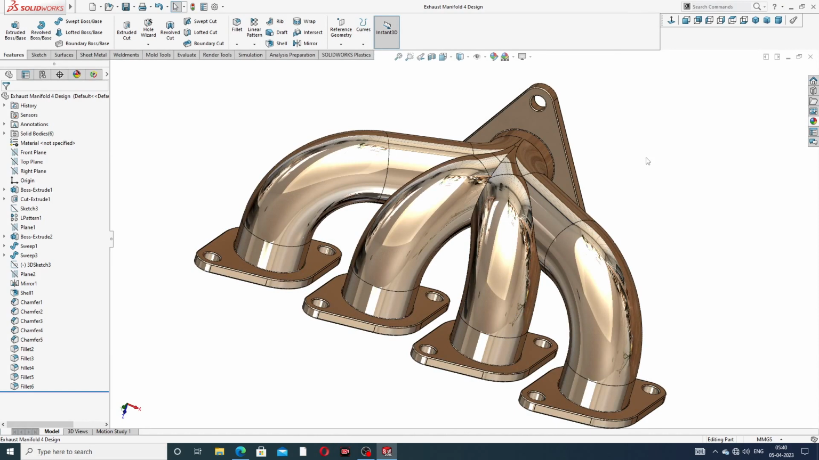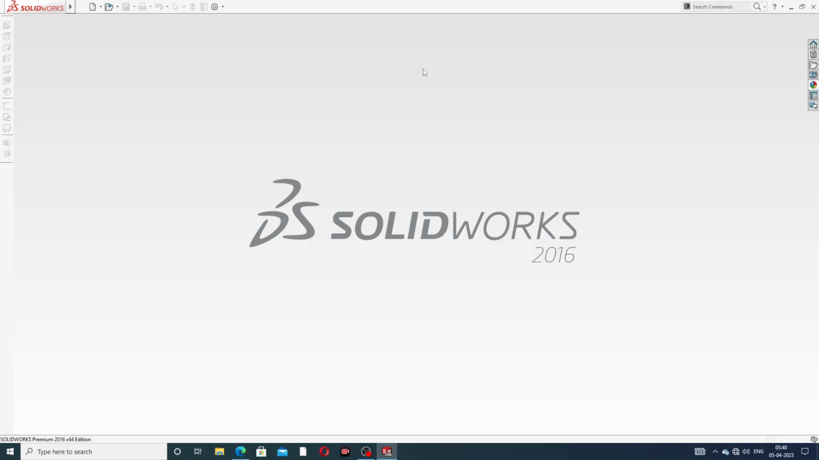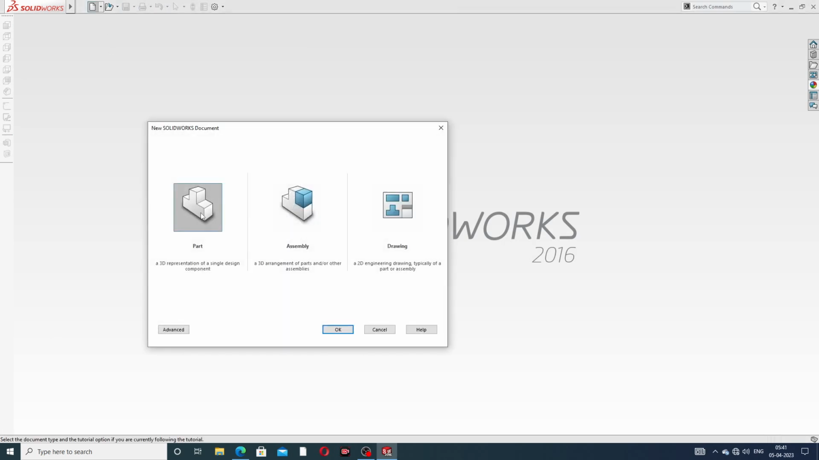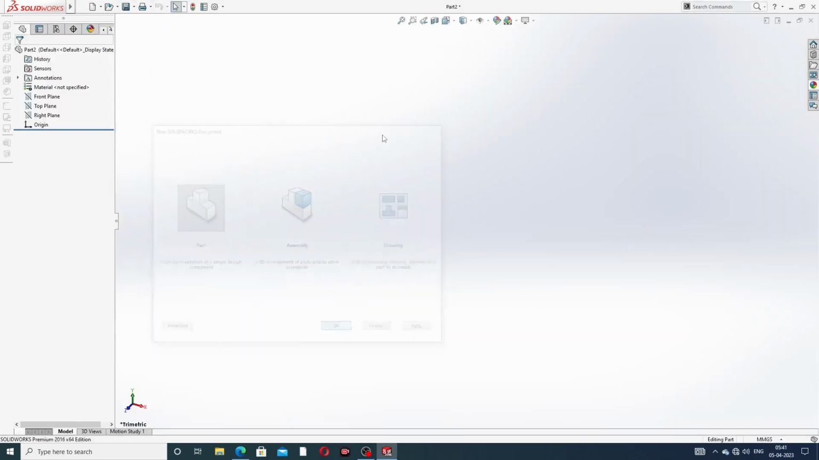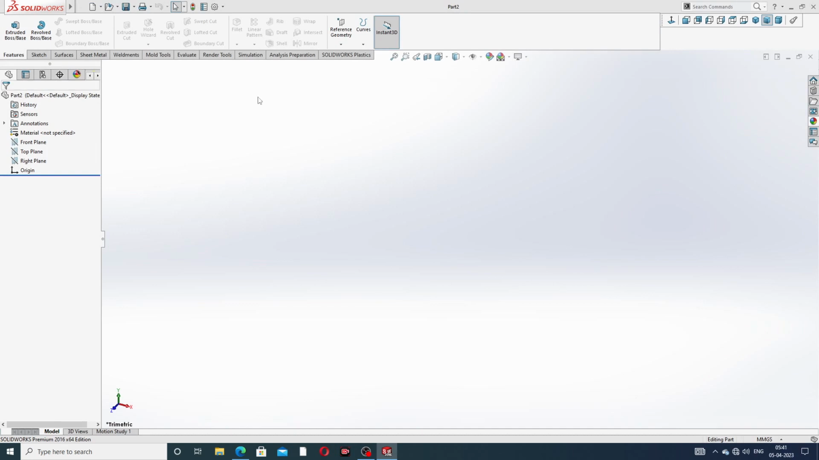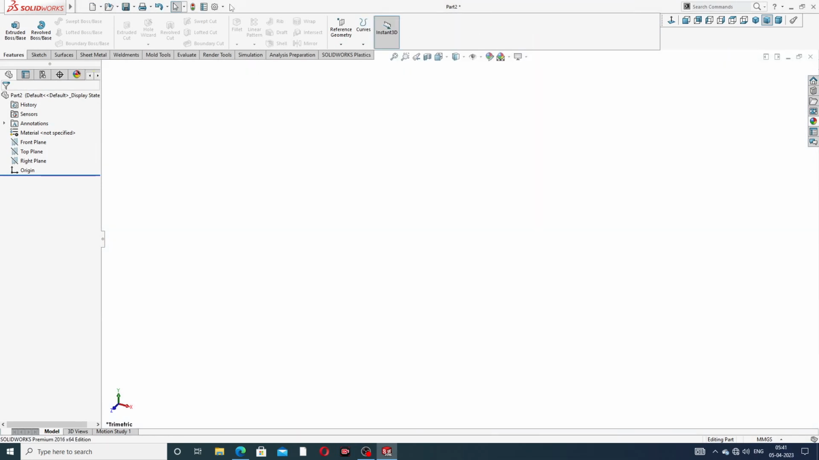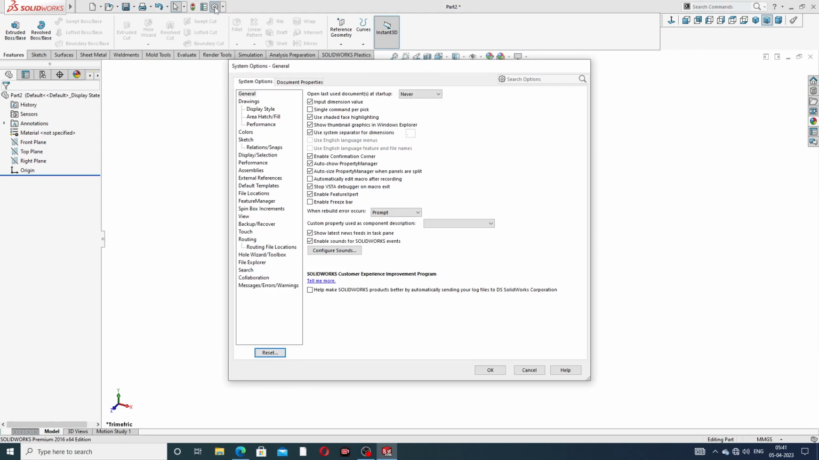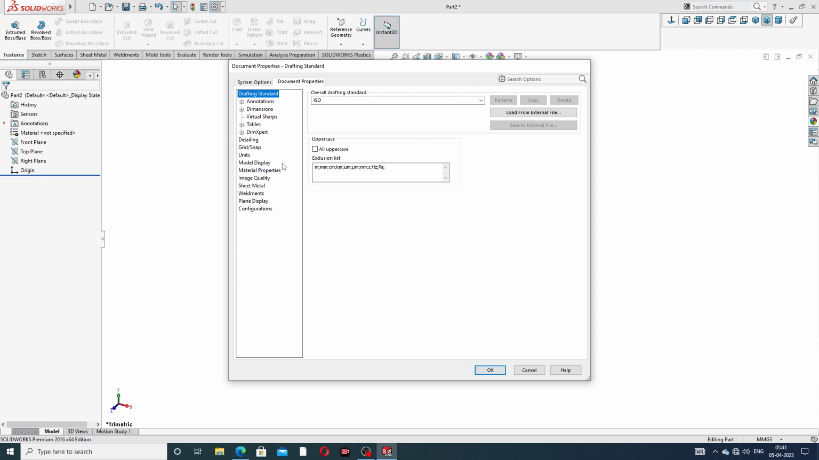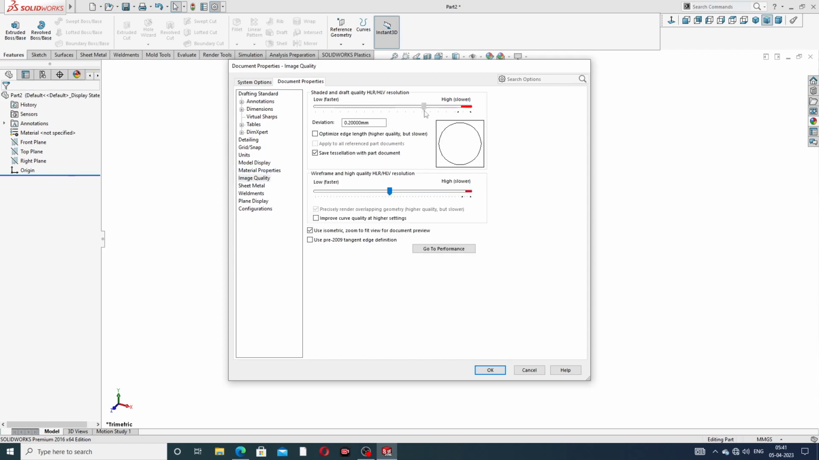Let's start designing this body. At first, click on Part, and some settings are very important. Go to System Options, then Document Properties, and set the image quality to very high, because this body should look perfect.